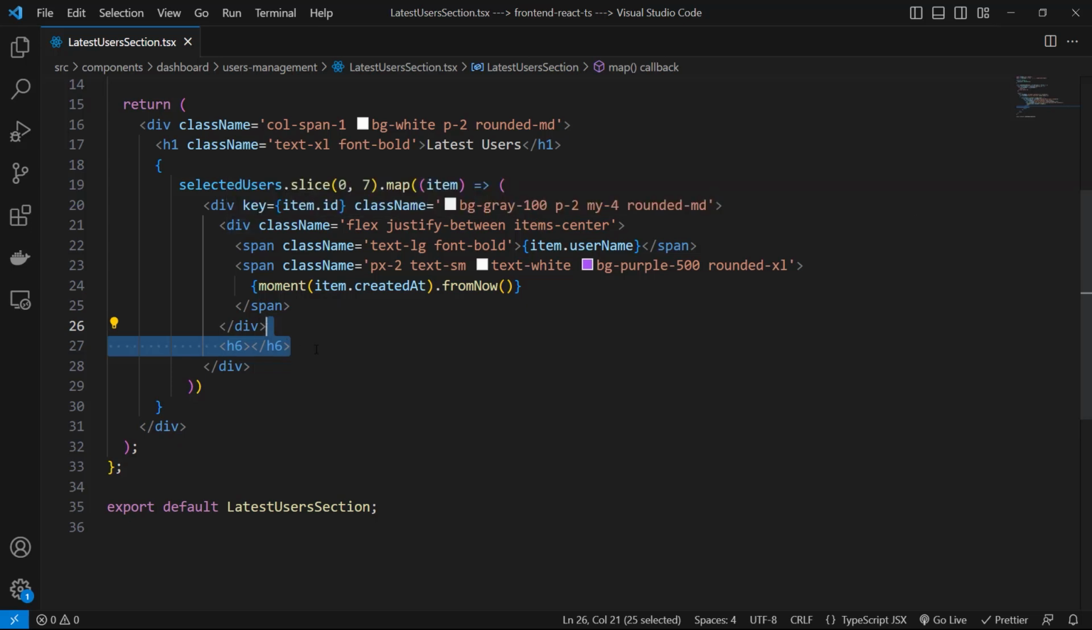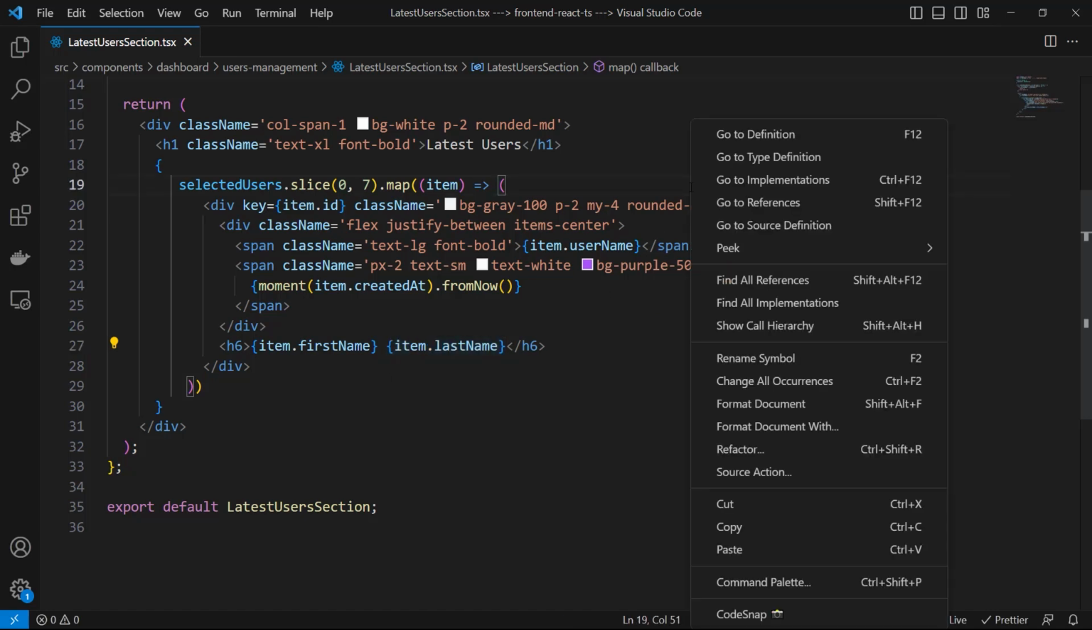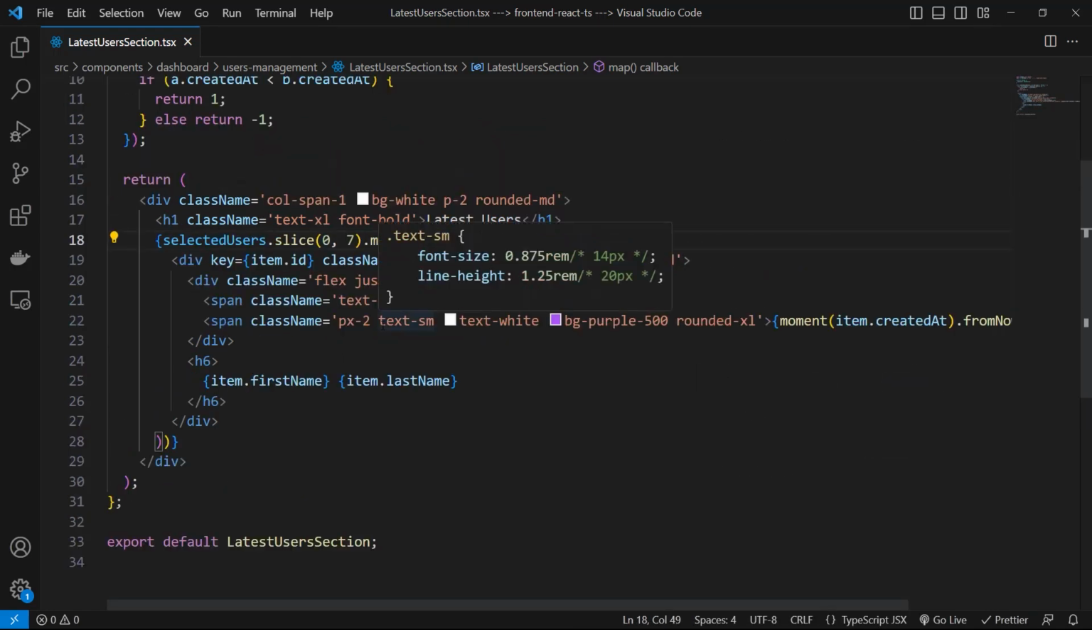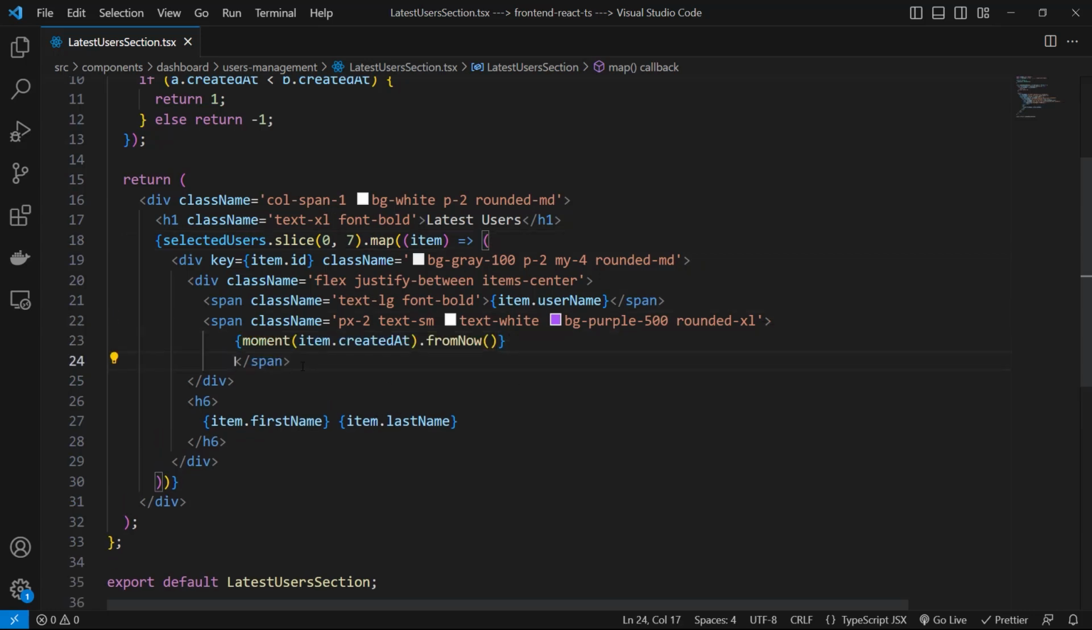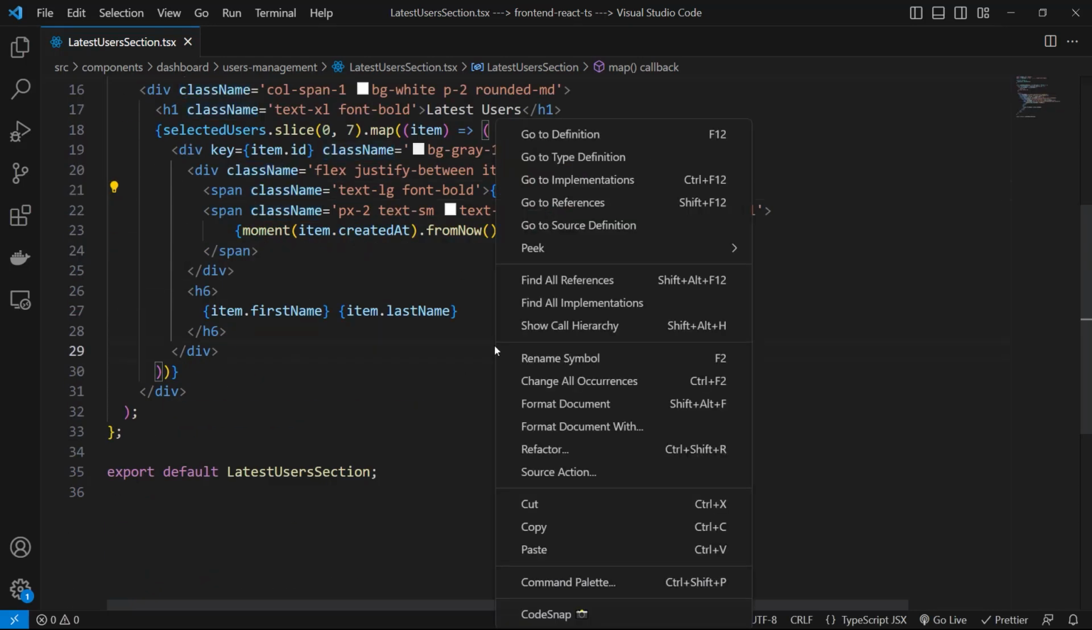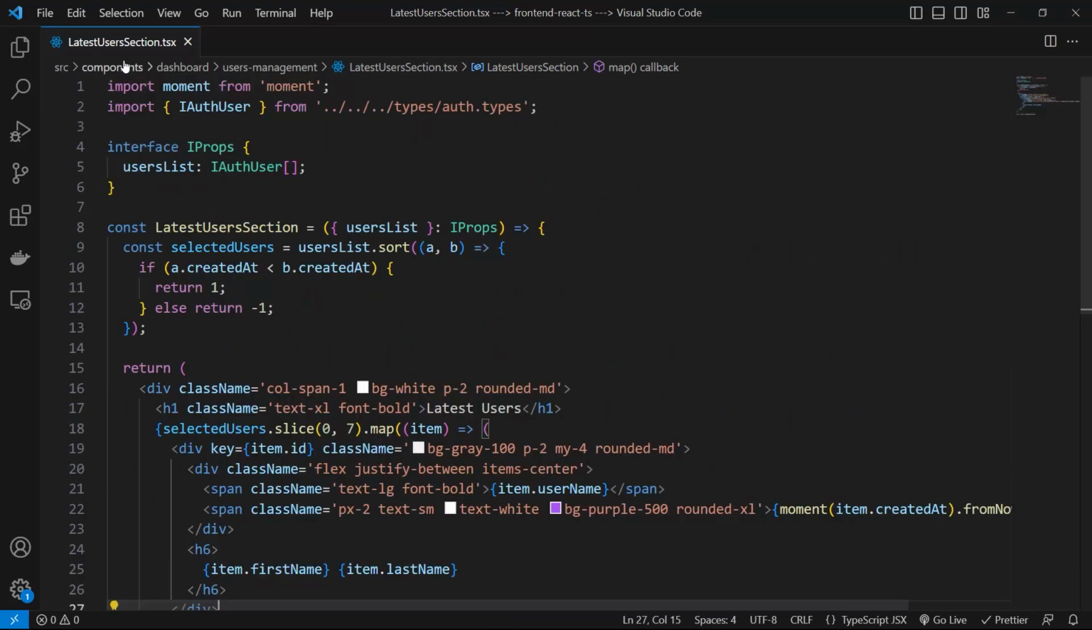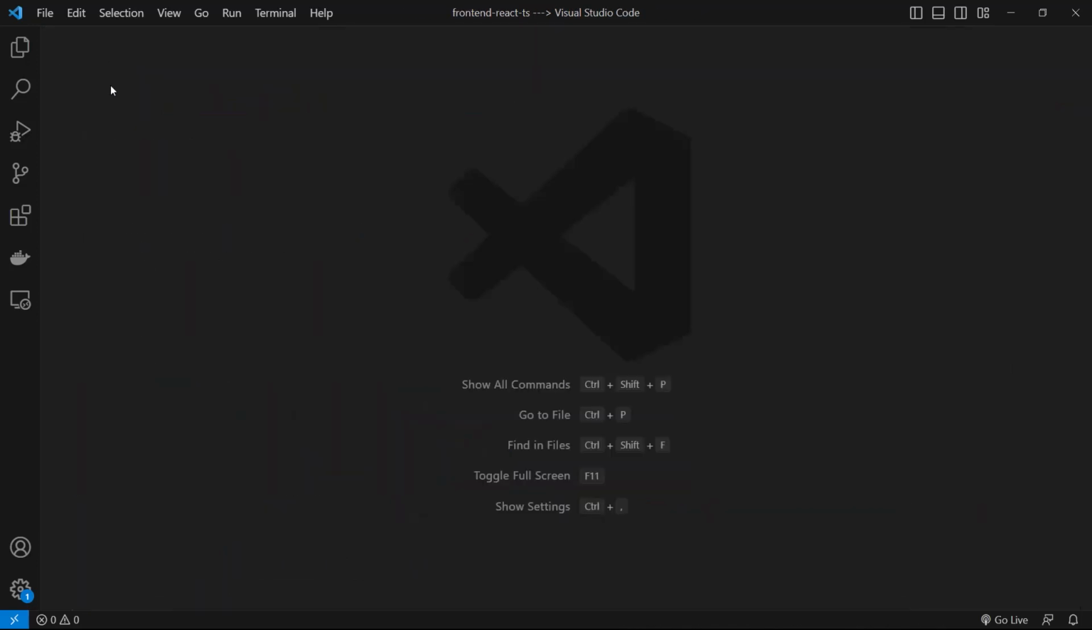And after this division, I want to have an h6 with the item.firstName and a space to have some space between them. And after that, I use item.lastName. This is it. So let's use the format document. And I think it's okay. So if I press enter here to see it better, now you can see that this is the structure that we are mapping over the selected users list on it. And okay, let's format the document. So this latest users section is completed. Let's close it and go to the next section.